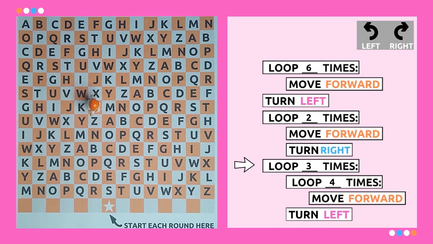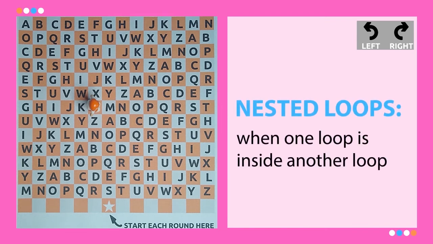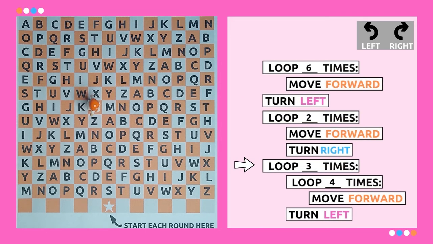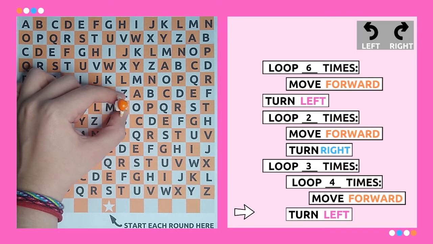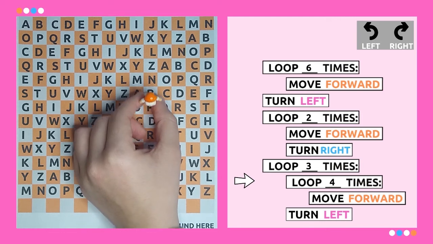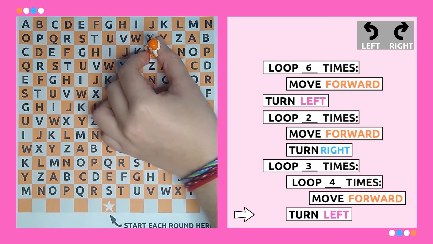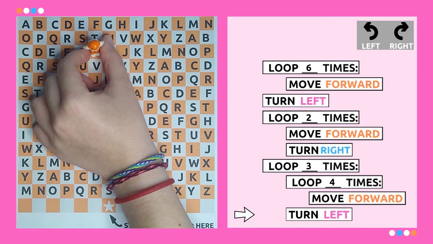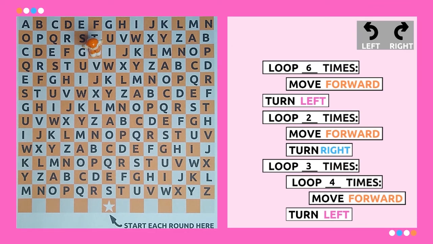Sometimes loops can also be inside of other loops. We call this nested loops. So I first look at the outside loop and I see that I need to do everything inside of it 3 times. Well, the first thing inside of it is another loop that I need to do 4 times. So let me move forward 4 times and then turn left. So I've gone through the outer loop once and need to do it 2 more times. So let me go back to the inside, move forward 4 times and then turn left. And one last time, move forward 4 times and then turn left. So this algorithm ends on the letter H.